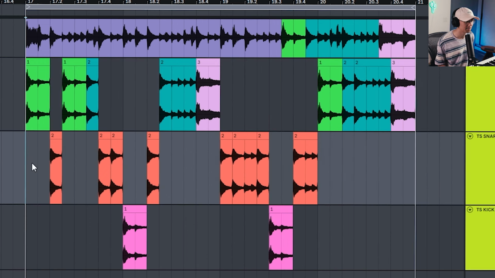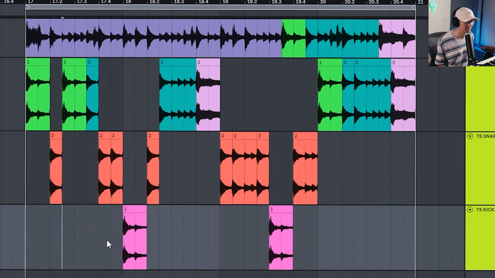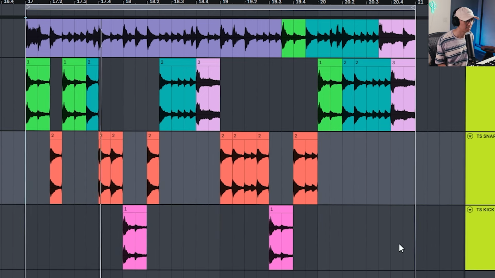Just so you can see things more clearly, I moved the snares down to the second lane and this time stretched kick down on this bottom lane. Now I haven't replaced it yet, so it still has the same snares and it's the same pattern. Now we're going to replace it with the time stretched snares.